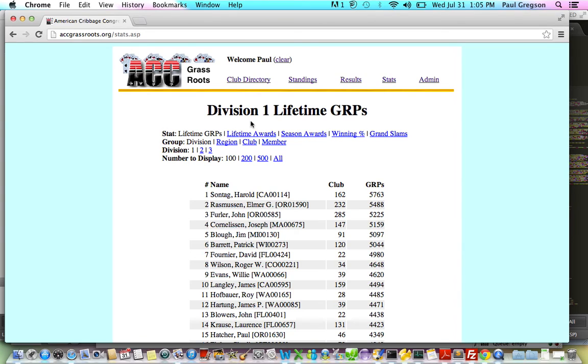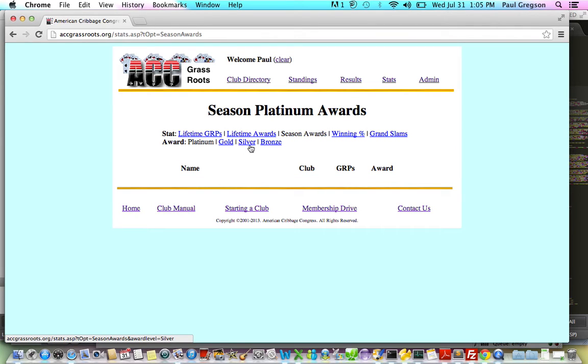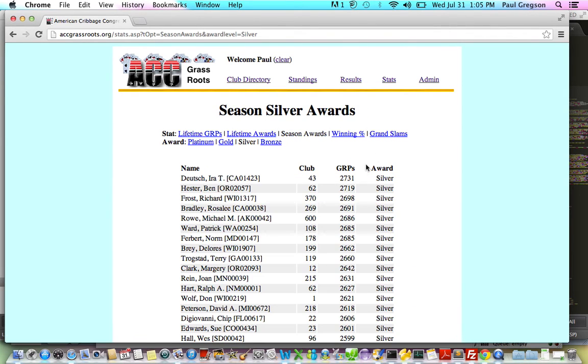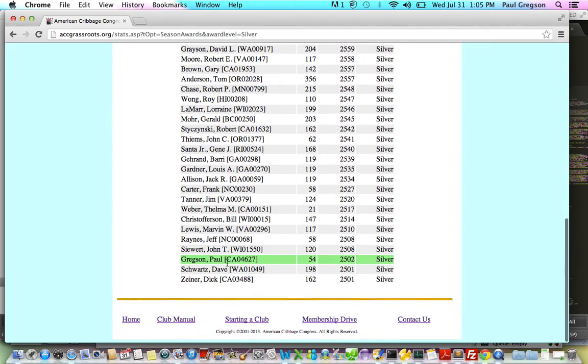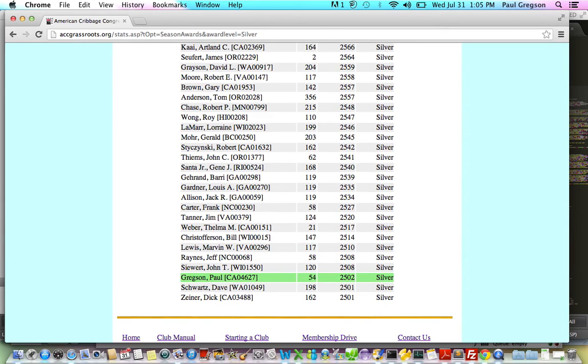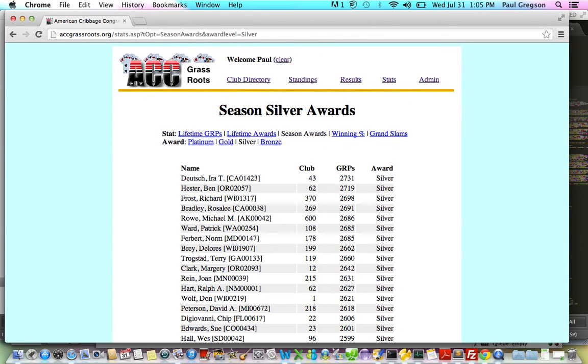Again, if I look at season awards, and I go to silver, and I scroll way down to the bottom here, you'll see that I'm highlighted here in the silver award for the season section. So again, it just makes it easier, personalizes each of these different sections and makes it possible to find yourself as easily as possible in each of these different sections.